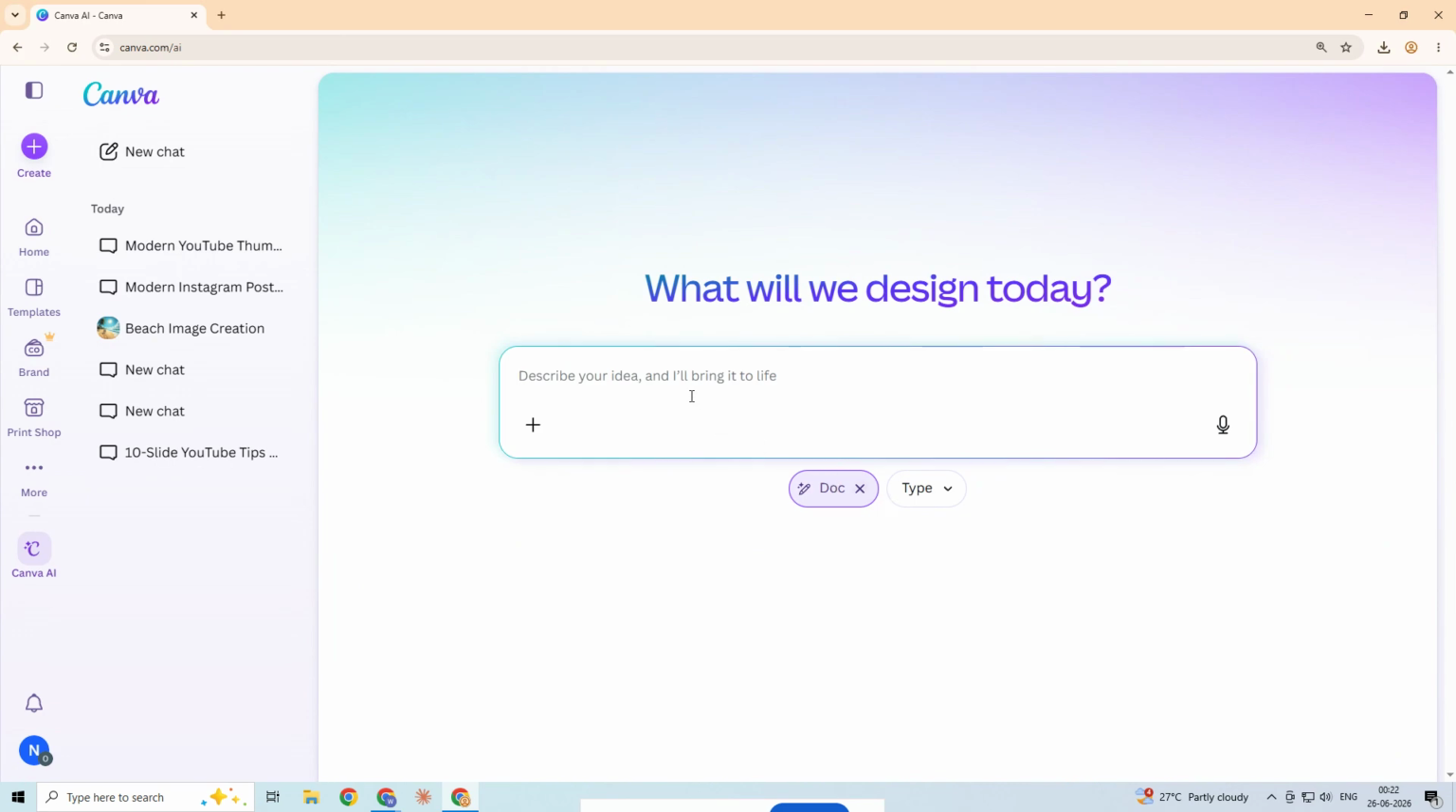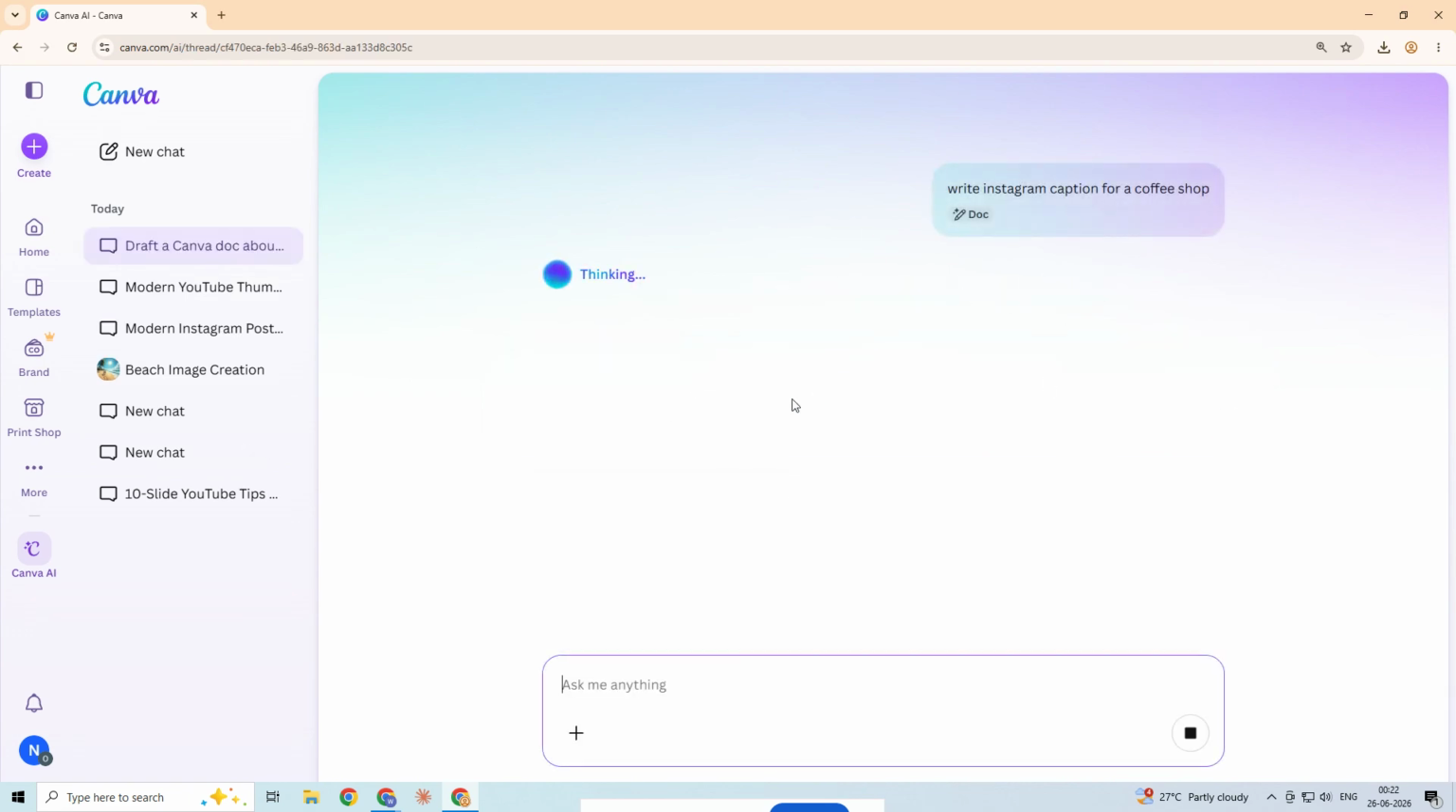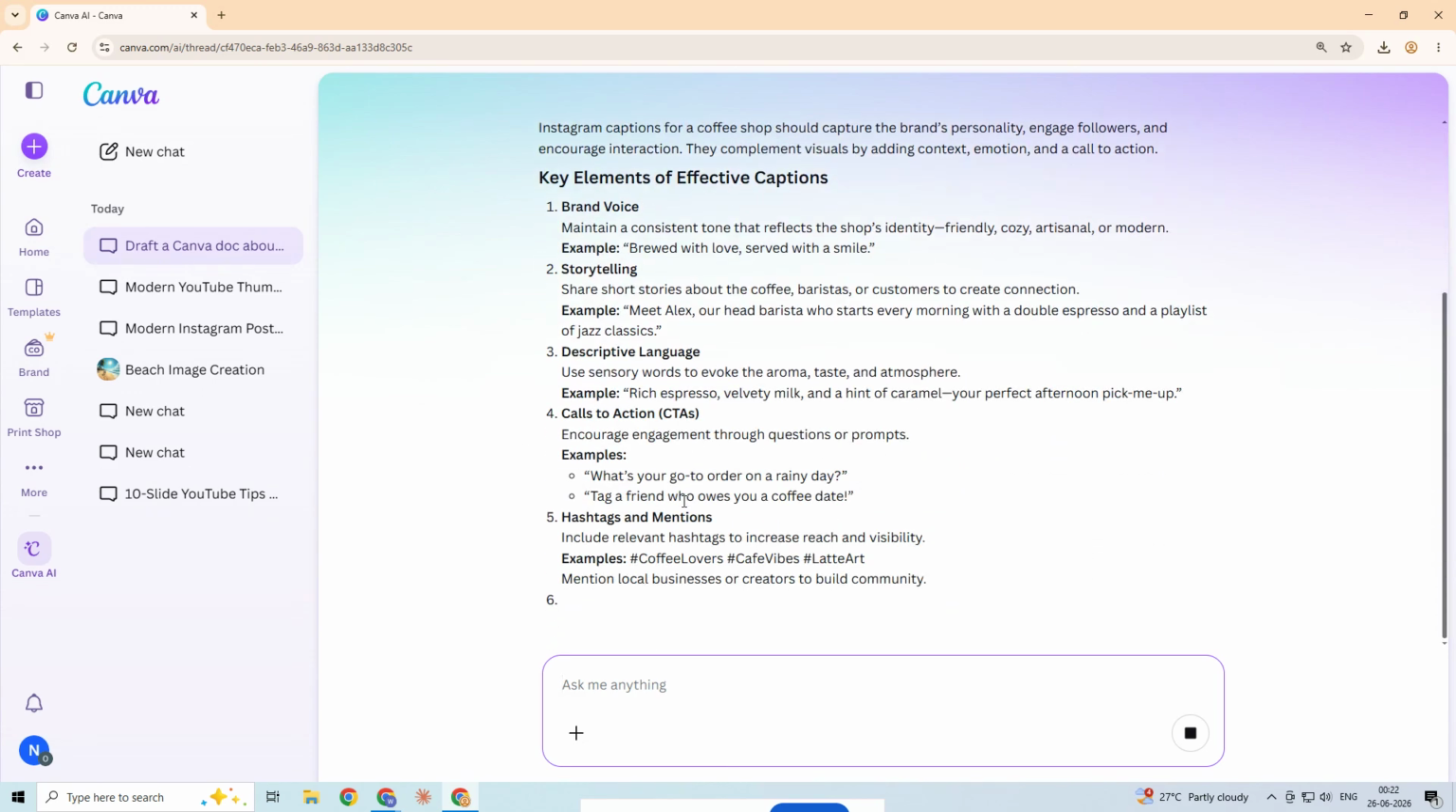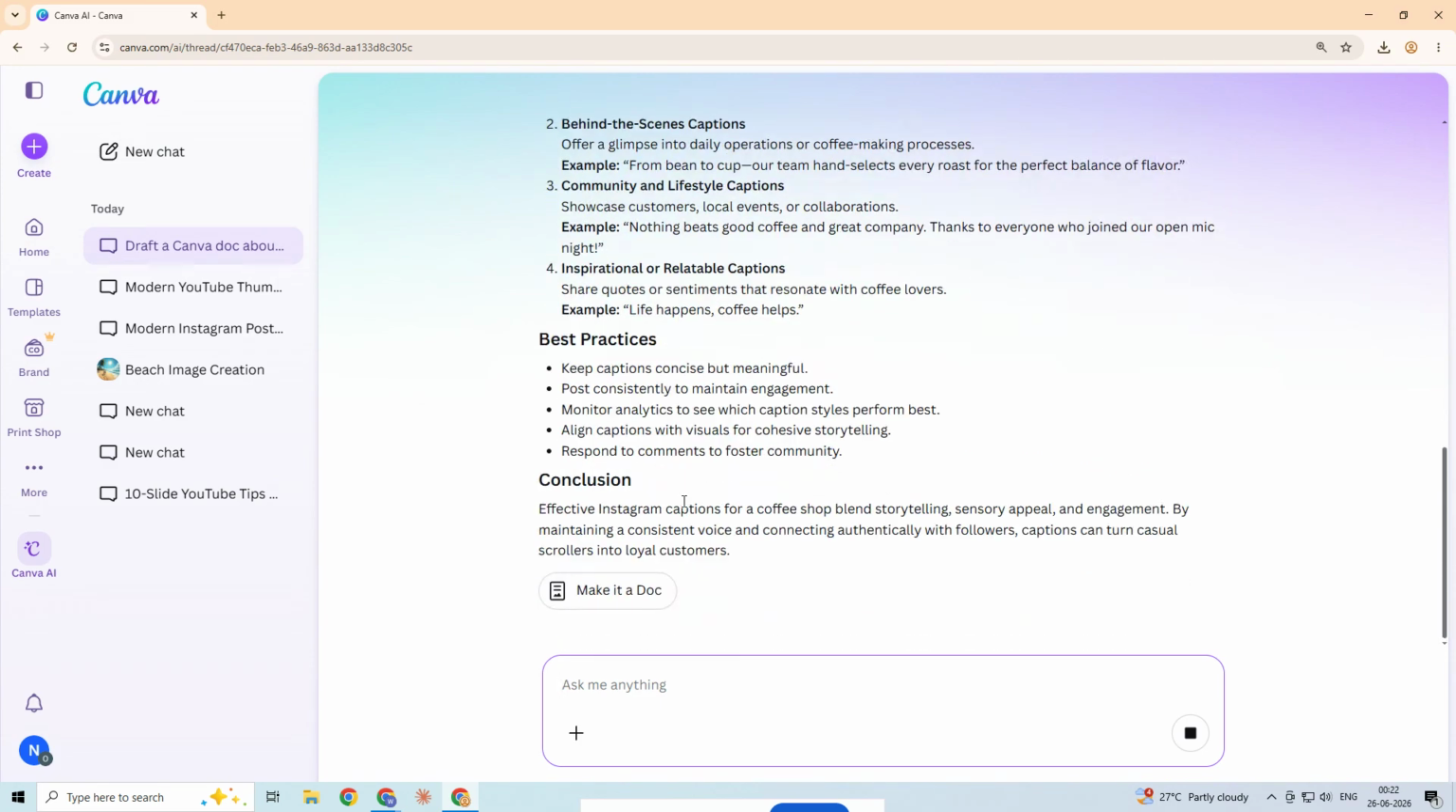In this area, you want to describe exactly what you want Canva to write. The more specific you are, the better the result will usually be. For example, you could type something like, write an Instagram caption for a coffee shop. That gives Canva AI a clear task, a clear format, and a clear topic. You can also make your request more detailed if you want a different tone, style, or length. For example, you could ask for a professional caption, a fun caption, a short caption, or even a promotional caption with hashtags. Once you enter your prompt, Canva AI will process it and generate a response for you.